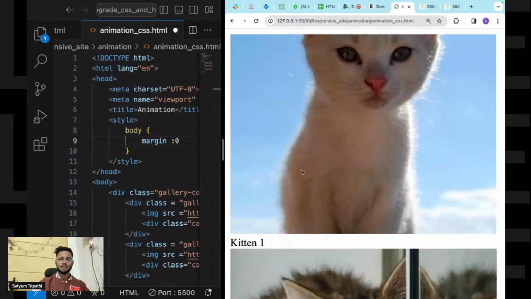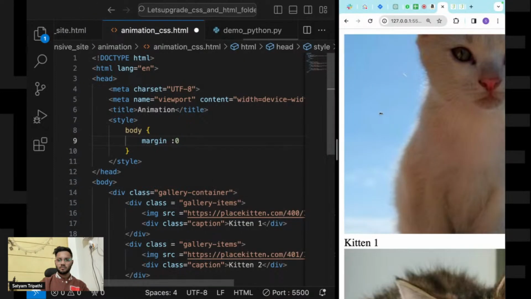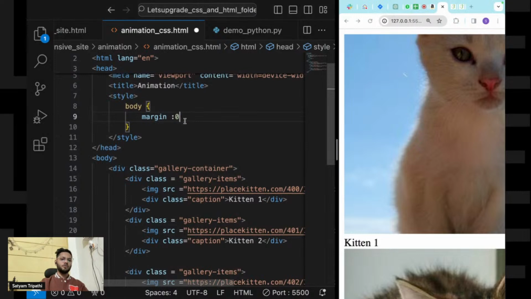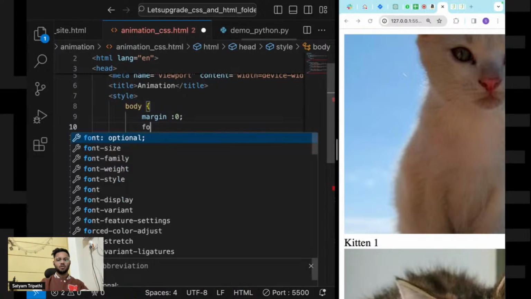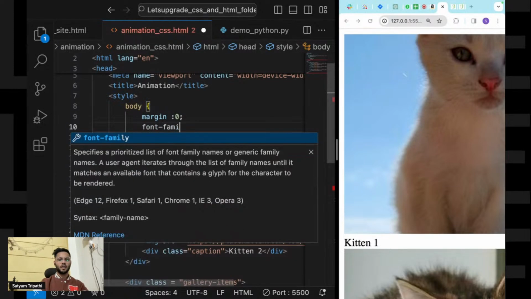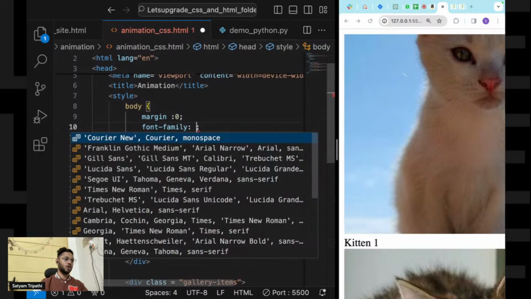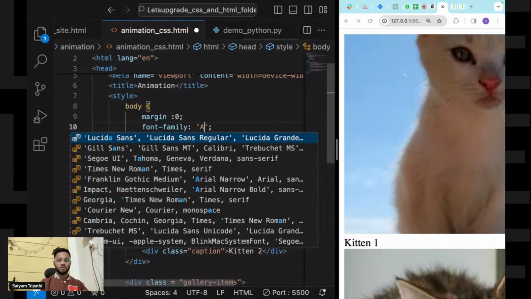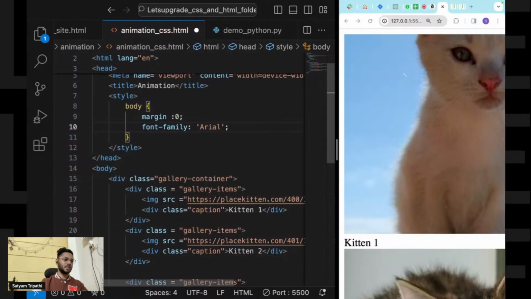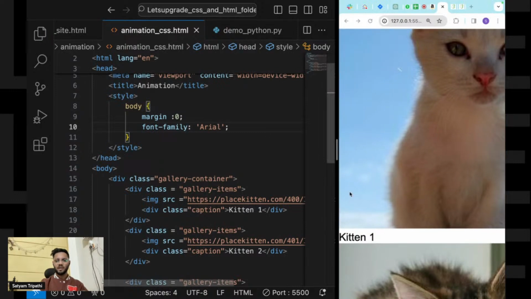So let's start this thing. So body, first of all, margin, what we'll write, the margin will be 0, that we are not considering any kind of margin over here. Now, the font we'll decide over here. Let us say font family we'll call, and we'll use Arial font over here. And let me save it. So you'll be able to see a little bit of the font has changed. Okay, some change you might have seen.